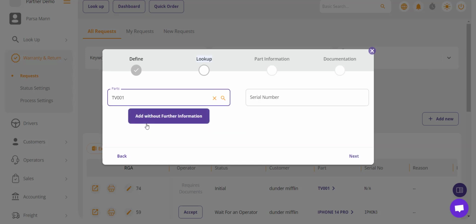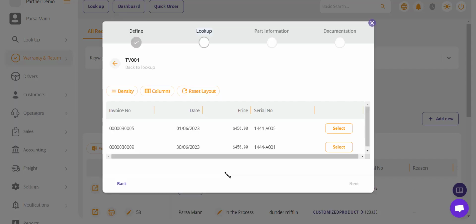After choosing the part, you can either submit the request without providing more information, which will leave it incomplete, or you can click the next button and proceed to the next step. In this step, you need to choose from the available items for this part. Let's select the second one and go forward.